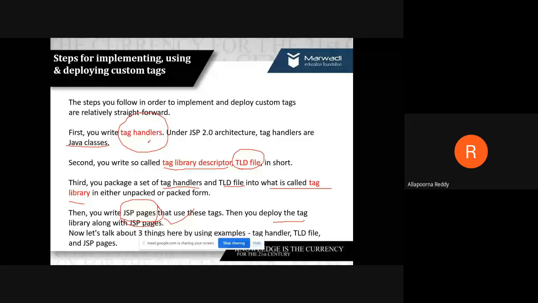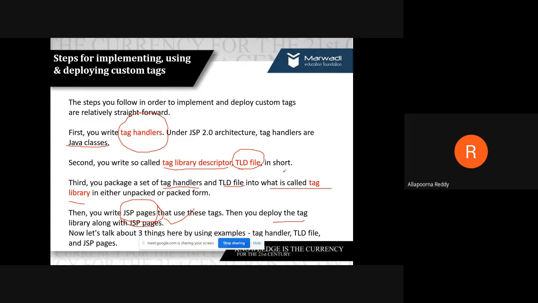What content are we going to place and where are we going to place it? We can see with an example. And third, we need to make a package, which is a combination of these two, tag handler plus TLD will give one package. Using these handlers and this TLD, we are going to write one JSP page. Then once your JSP page is ready, we can go for deployment of your tags. These three steps we need to follow. But as an example, we need to discuss what is tag handler, what is a TLD. We will see it with an example right now.